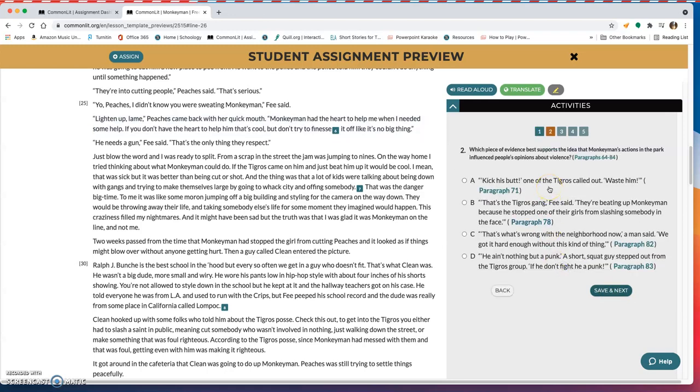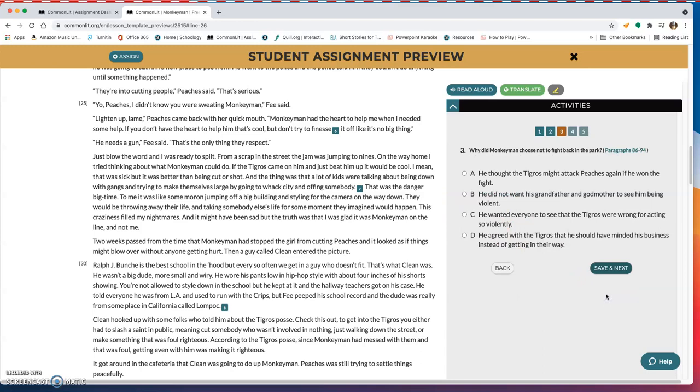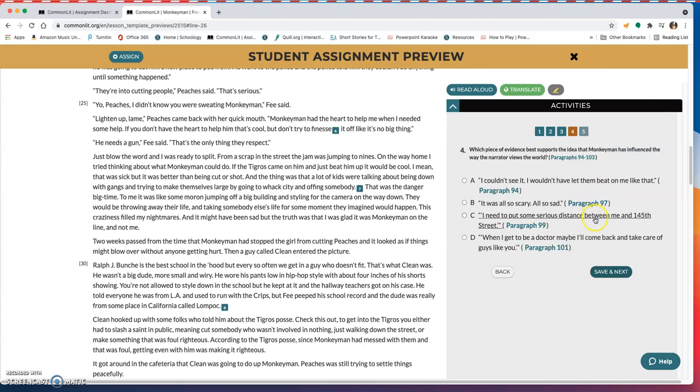So now it's not going to necessarily stop me if I get a wrong answer. So why did Monkey Man choose not to fight back in the park?